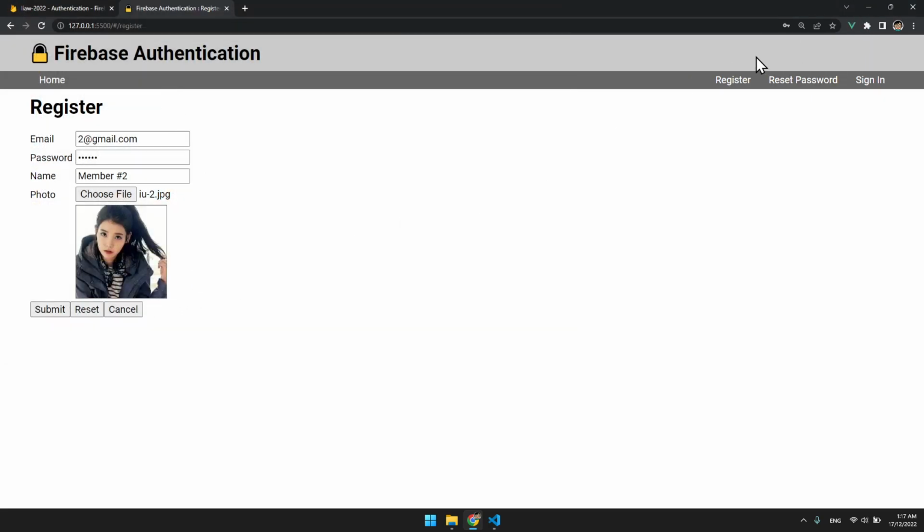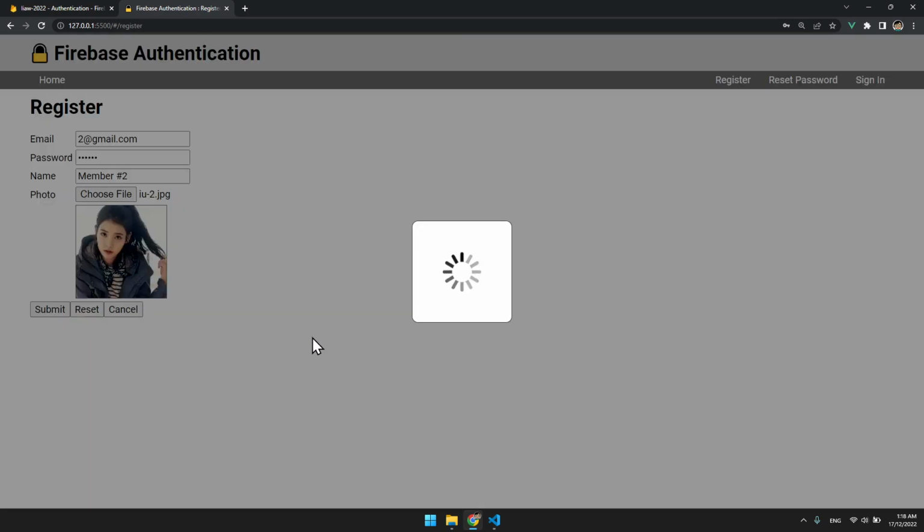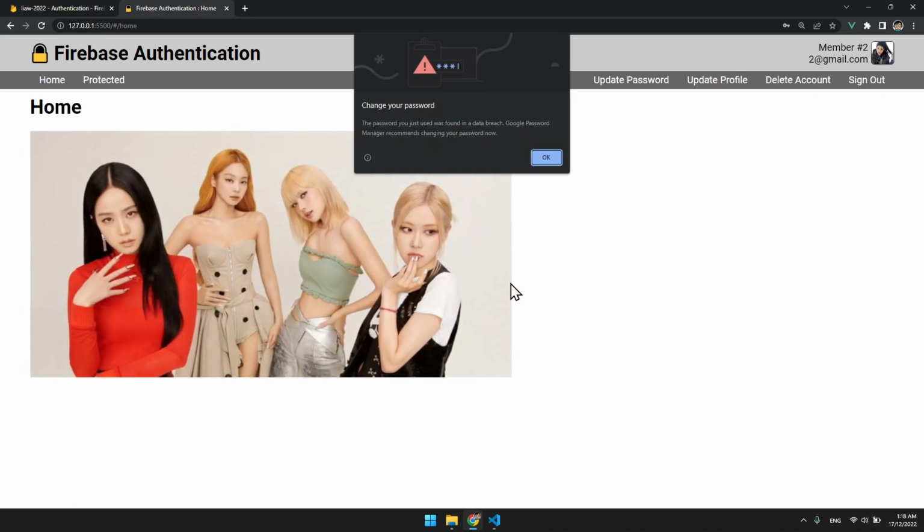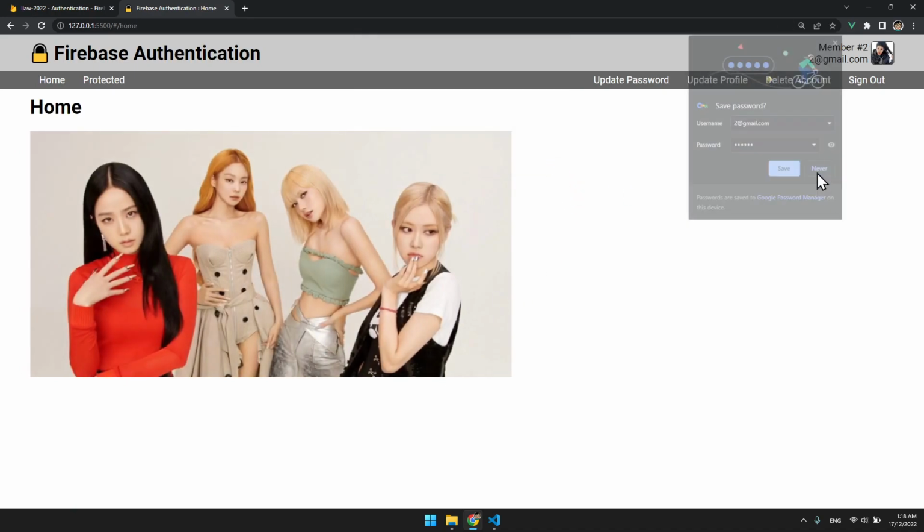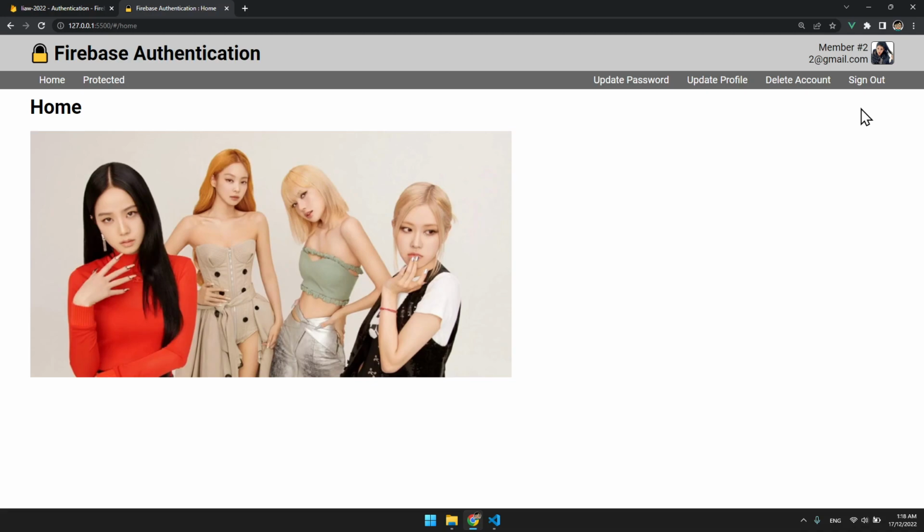We should immediately see, because after I register, it will be logged in automatically. I will immediately see the username and email appear on the top right corner together with the profile picture. Let me hit submit. It will take longer because it's involving uploading of pictures also. You can see that it's appeared there already, even though it takes some time to load. Okay, right now I'm signed in. I will sign out.